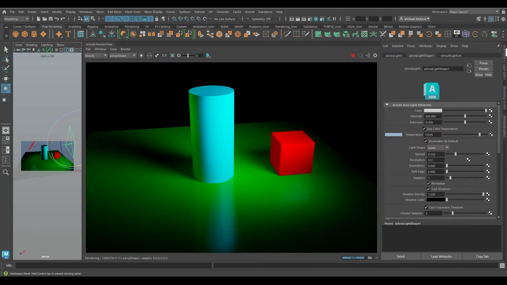Now there are other places you can have samples too. If I have my lights selected right now, you'll see here in the area lights settings, we have samples. So I can give each light individually more samples.